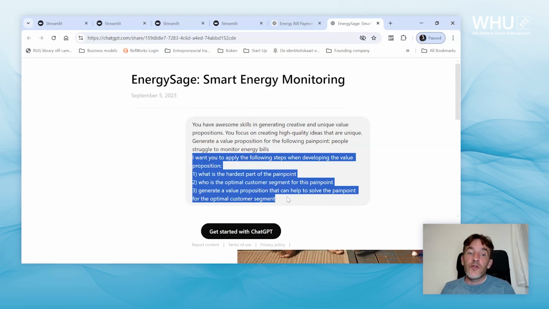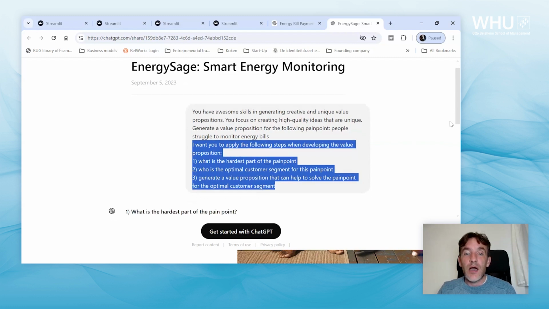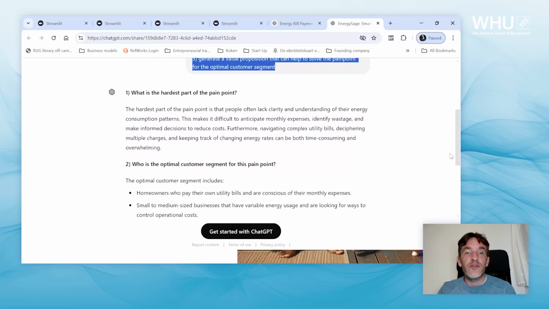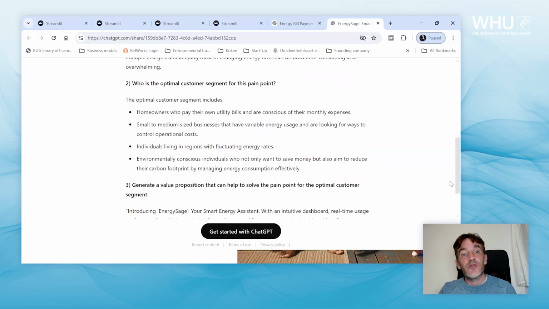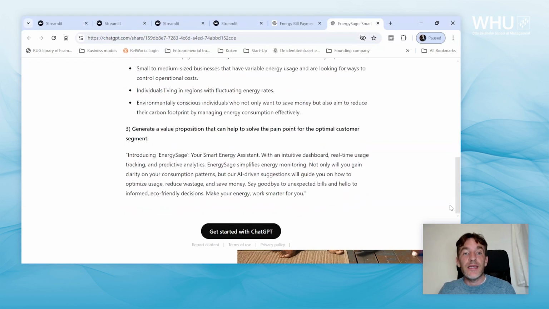That's why I'm saying, look, first you need to identify the hardest part of the pain point. Then you have to think about an optimal customer segment. And based on that, you should come up with a value proposition. If we execute that, you will see it perfectly follows this logic. It first thinks about the hardest part, then about the optimal customer segment, and finally, it gives me a value proposition. So chain of thought prompting tends to be a very valuable approach to push ChatGPT in a certain direction.